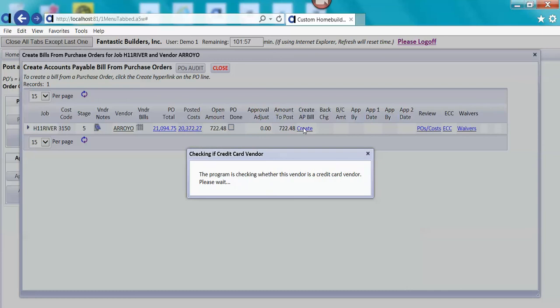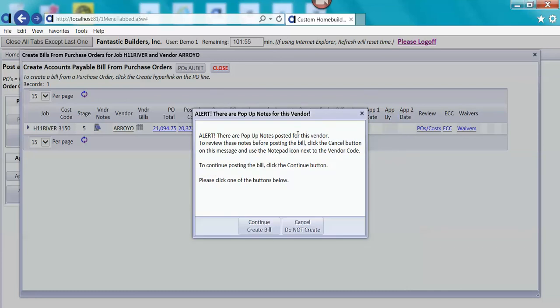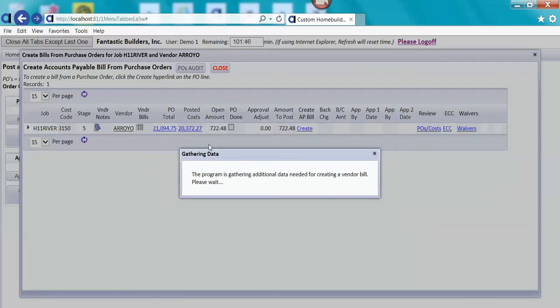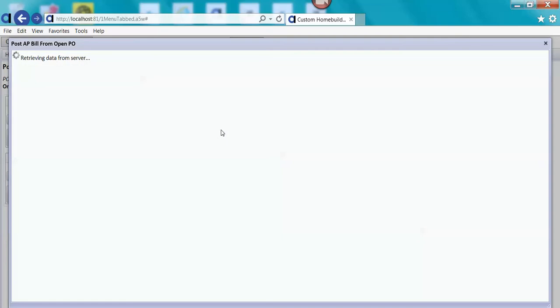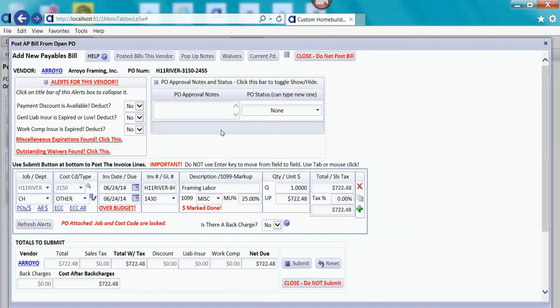And the program is doing so much checking, it's telling you there are pop-up notes, and you can cancel this and look at your pop-up notes, or you can look at them on the next screen. But notice how the open amount of this PO was $722.48. There had already been some costs posted to it. Now what this is doing is checking this vendor for all kinds of things and alerts so that you don't get the pop-ups while you're doing data entry. So just remain calm and let the program take care of all of that.